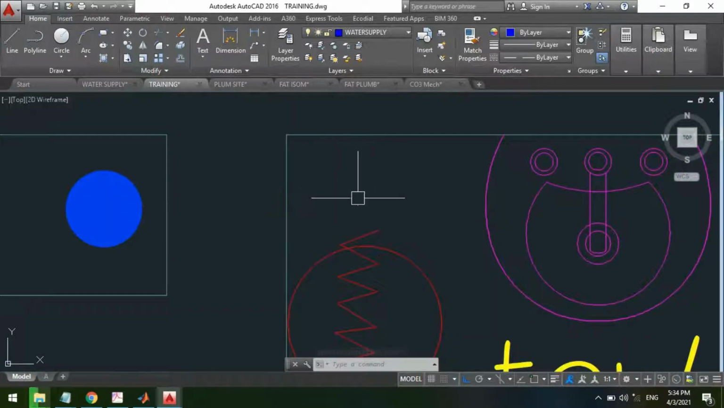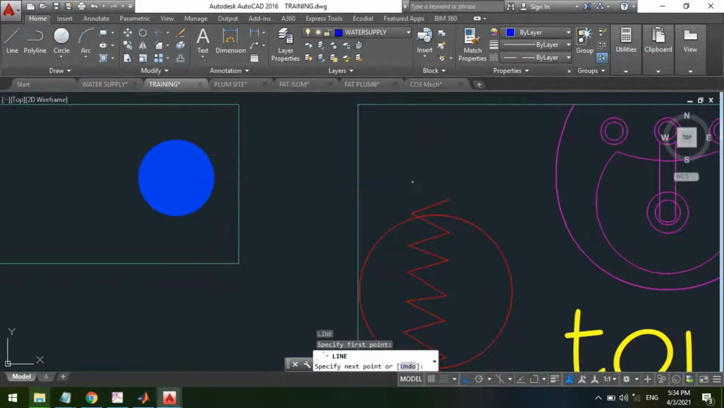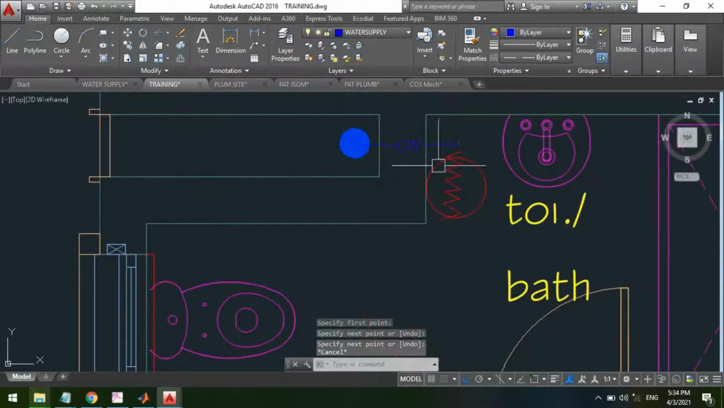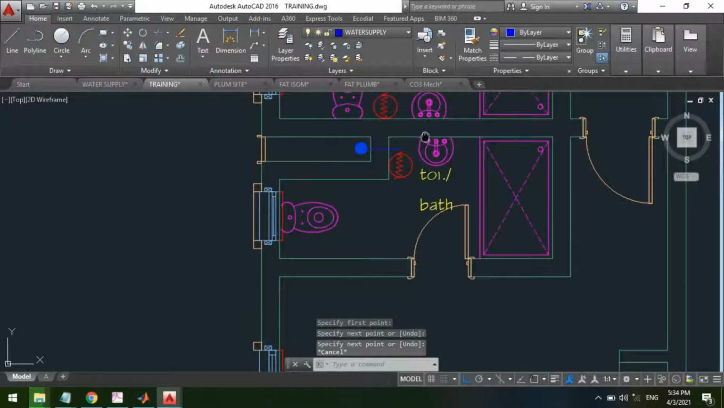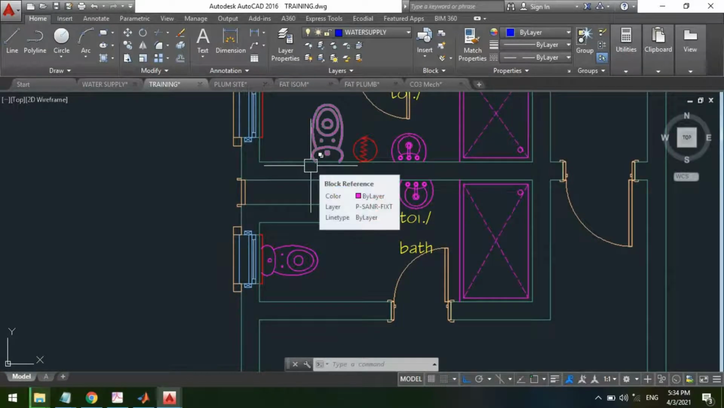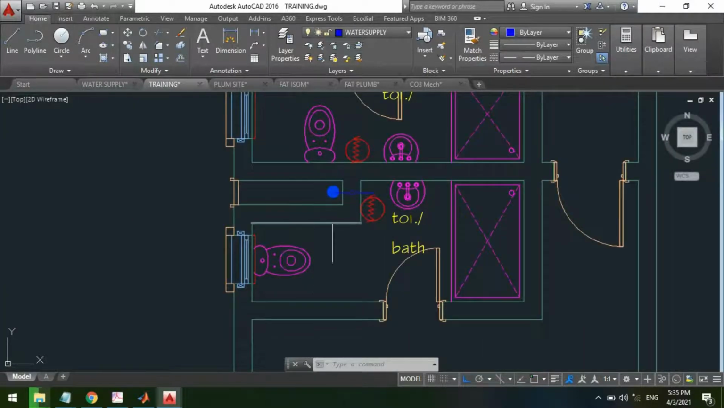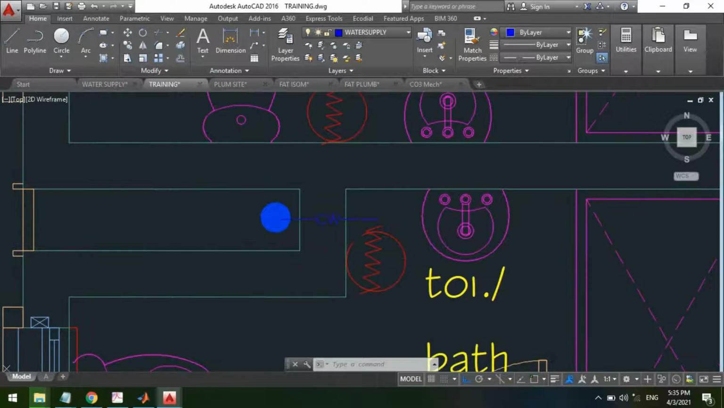From this riser, we'll be able to terminate our main for the building. So let's press L, enter. This is our pipe. Let's assume our main will enter through this axis. As the engineer, you'll be the one to specify the best position for the main. From this main, we'll be able to design the internal network.